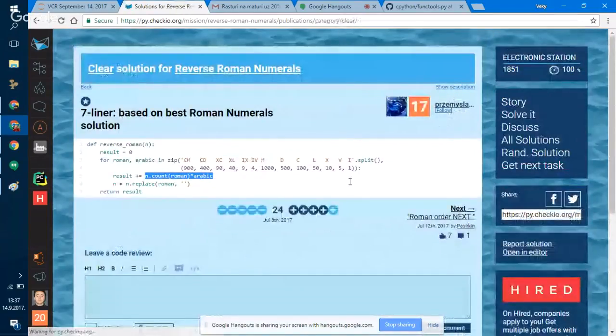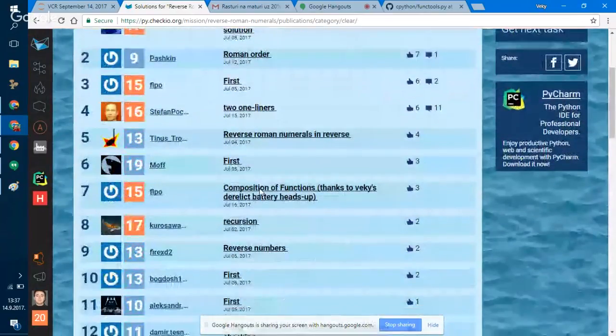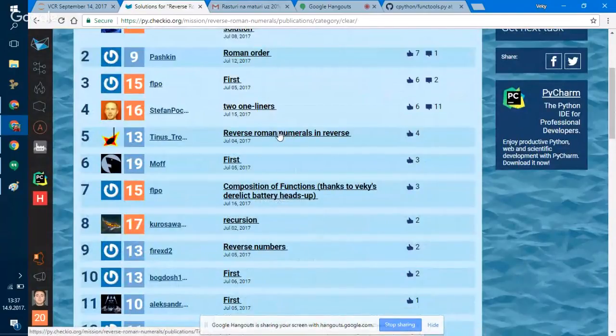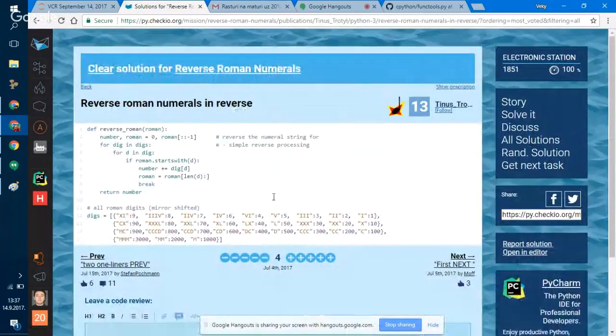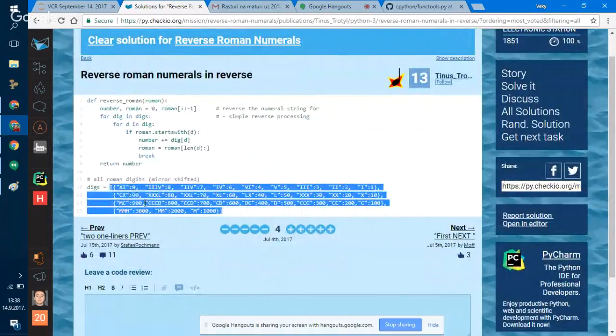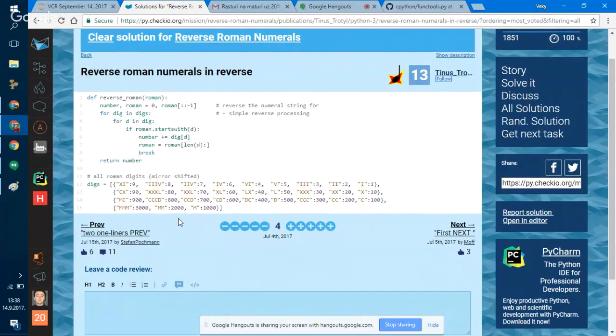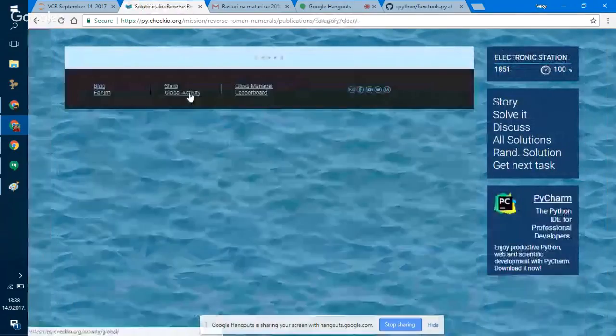But let's see more interesting solutions in the clear category. Well, here's, yes, this is the ordinary solution, just with the reverse dictionary, but for mapping all the digits. Of course, you can slash that almost in half by remembering only the digits that are necessary for 1, 4, 5, 9, right? Everything else can be just written as an addition. So, yeah. Not really interesting. Okay, let's switch to the creative category.